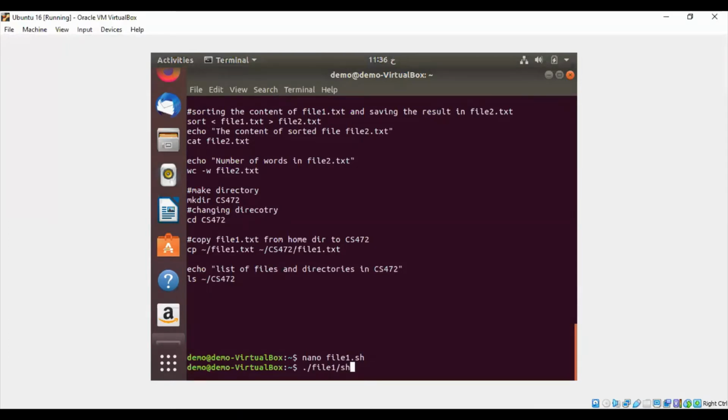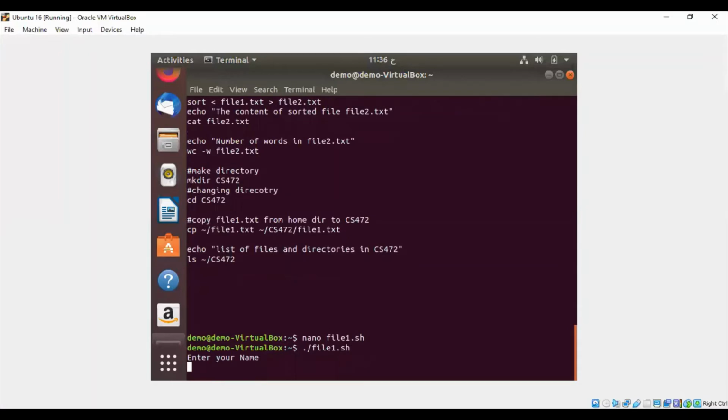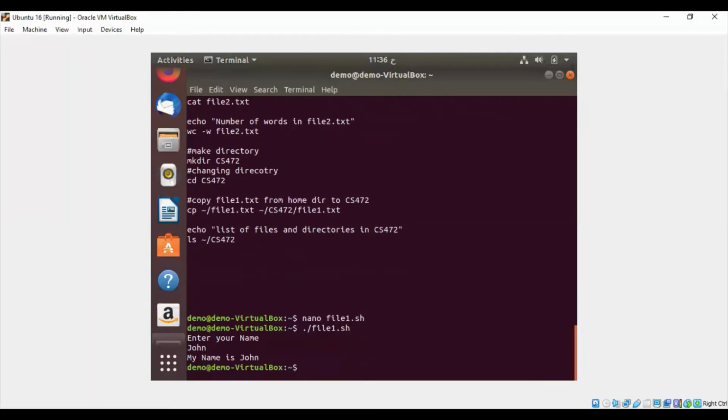file1.sh. Okay, yeah, it is asking. Can you see the output? Enter your name. It is asking me to type a name. When I press enter, my name is John. Is it fine? Clear?